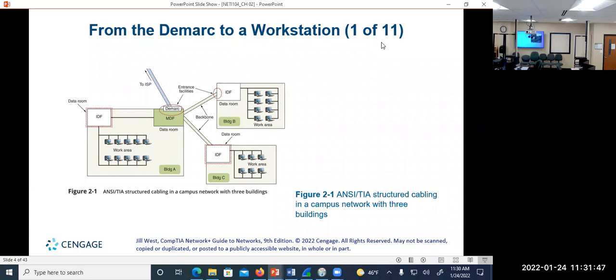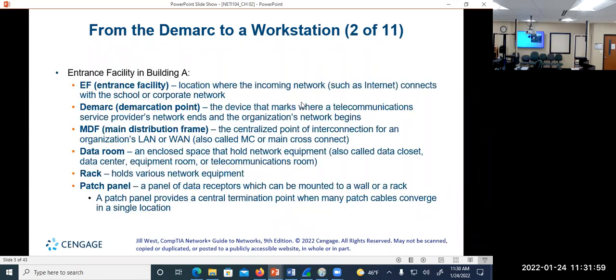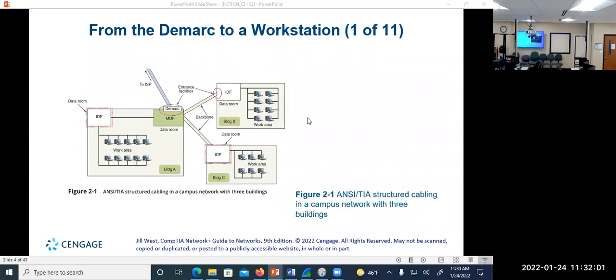Okay, so here is a diagram. Normally, it shows how it works with one network here. You can think about this one here. Here is your network, right? That's the campus network here.